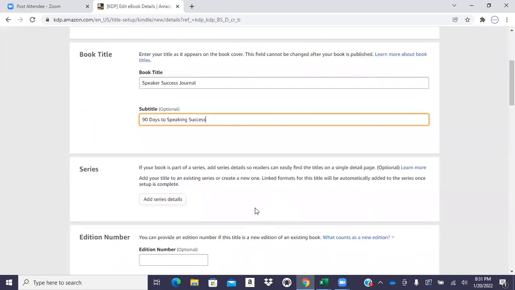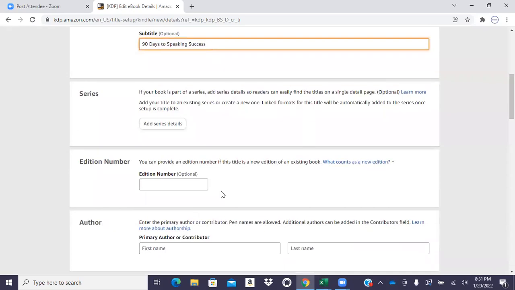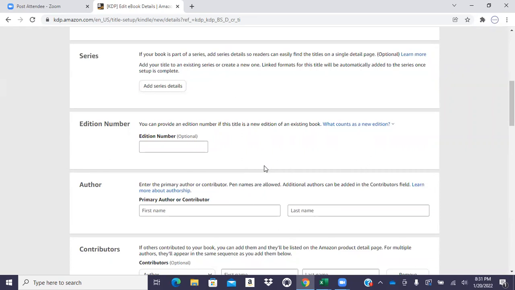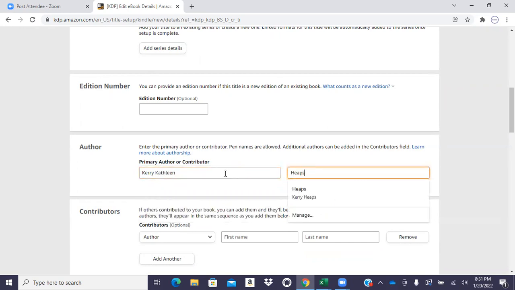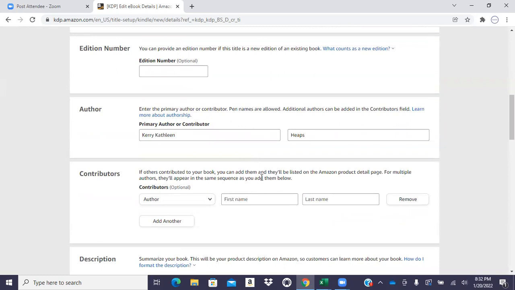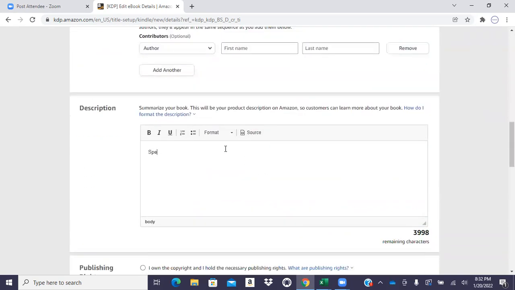If this is going to be a series of books, you can add series details like book one, book two, or part one, part two. Obviously, that's not the case with the Speaker Success Journal. If there's an edition number one, two, and three, like volumes that you're going to have, you can add that. You want to add in your name as well, and contributors. If there were any other contributors, which there's not for my book, that's not going to go out. Description.